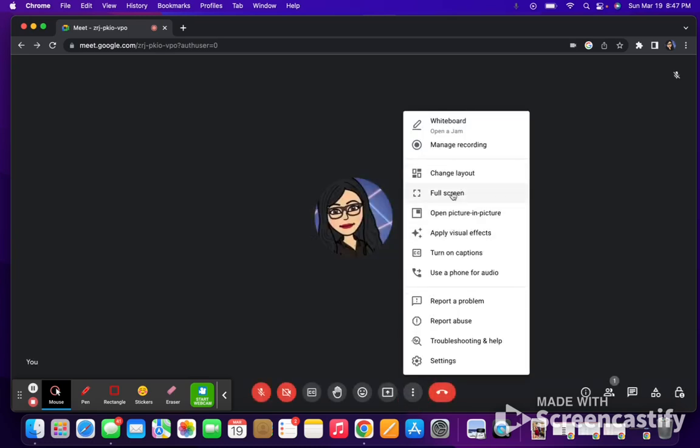There's also an option to have full screen, open picture in picture, which is another way to open up another screen, and apply visual effects. These 2, open picture in picture and apply visual effects, I'm not very familiar with. As an individual in my district, we do not use those. You can also turn on captions. This is another way to do it, as well as down here. Using a phone for audio is another option. And then there's some troubleshooting and help, or reporting an issue if one arises.